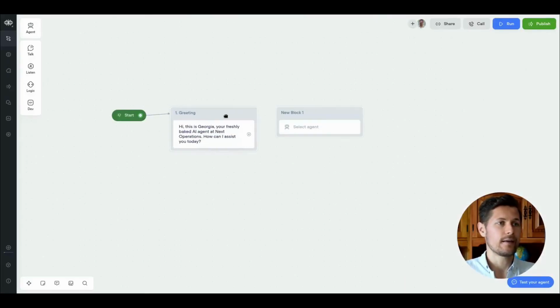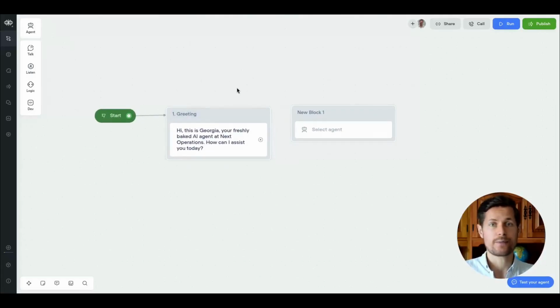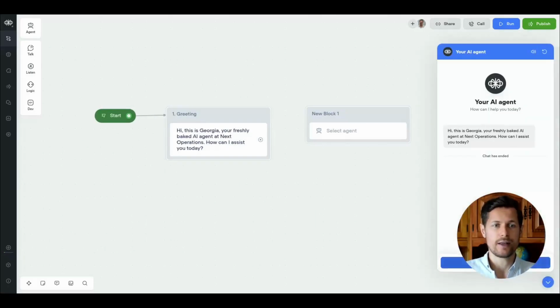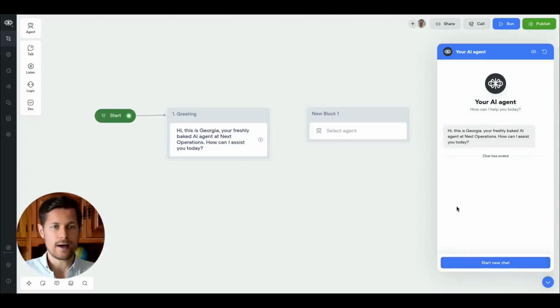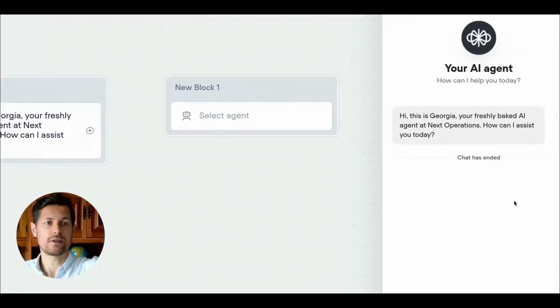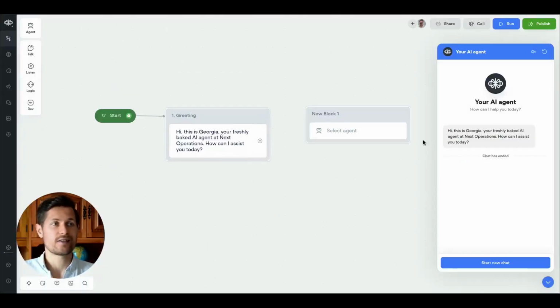Basically, this is the very first message that the client will see when they get on our website and when they open the agent. And we can see this here. We will click this test your agent button, so we can test this over here at any moment in time. And we see it also has a voice, so we can turn it off for a second. And basically nothing has happened here. The chat has ended because I haven't connected the first block to anything else. So this is what I will have to do now. I will connect to the next blocks.